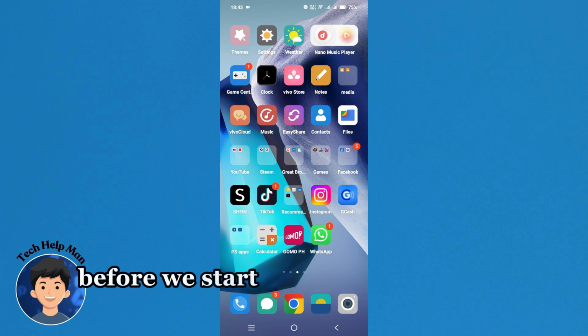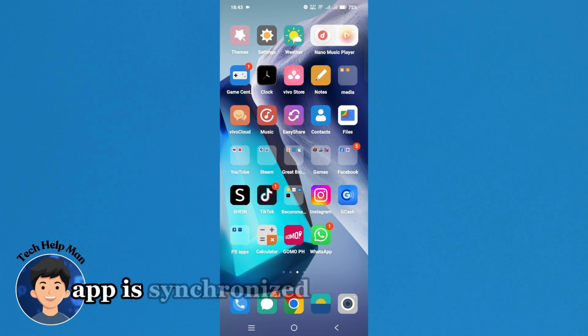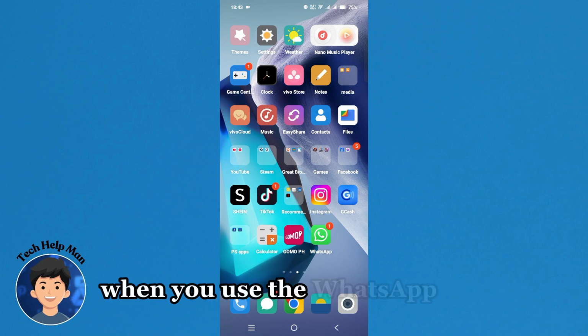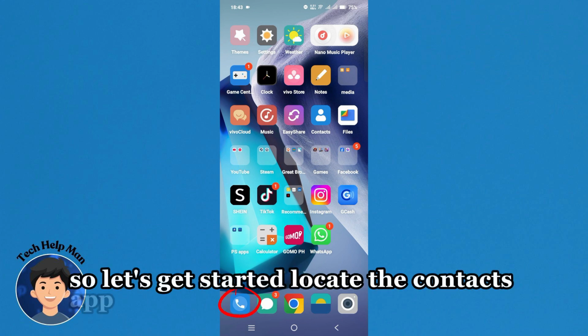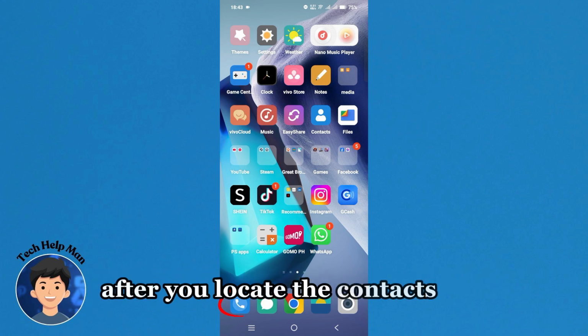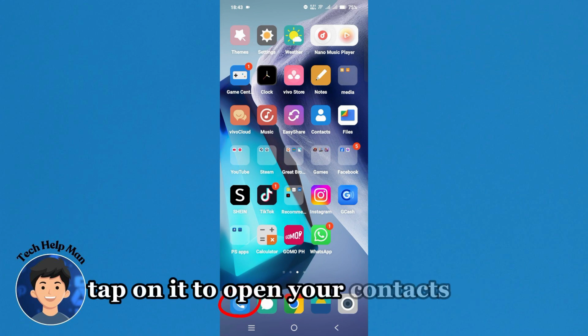Before we start, make sure that your WhatsApp app is synchronized to your SIM card, which is recommended when you use a WhatsApp app. So let's get started. Locate the Contacts app. After you locate the Contacts app, tap on it to open your Contacts app.